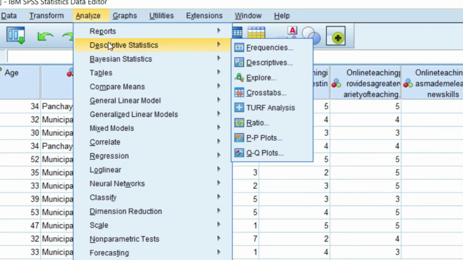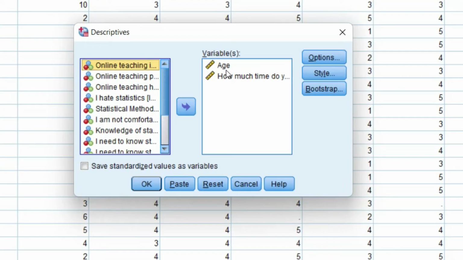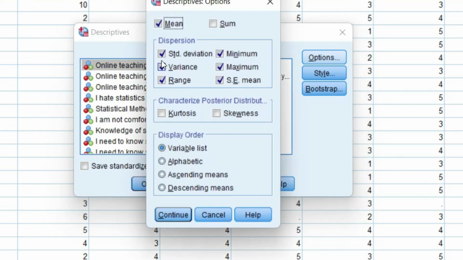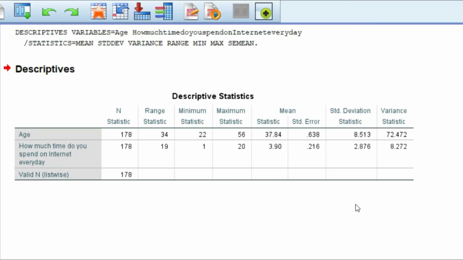So analyze, descriptive statistics. Instead of frequencies, we can also use descriptives. So these are the two scale variables, and I want to find out the descriptives about age and how much time people spend on internet every day. So we'll go for options and we'll just click on to the required ones. So we're clicking on mean, standard deviation, variance, range, minimum, maximum, standard error of mean, and whether we want to display it in a variable order or in an alphabetical order. So just continue. OK. And this is what we get in quite a neat form.